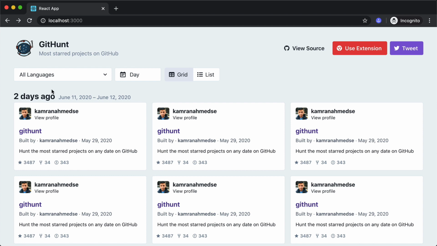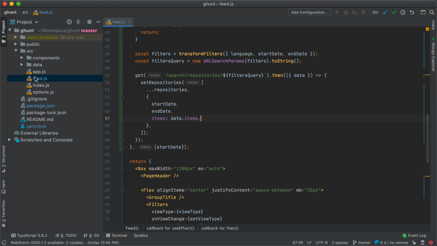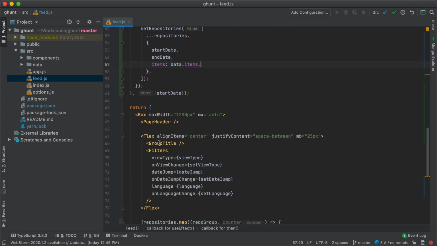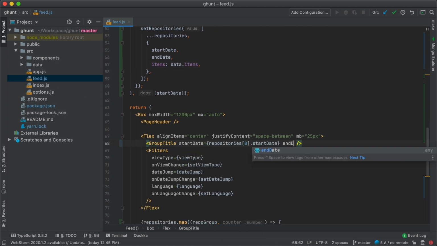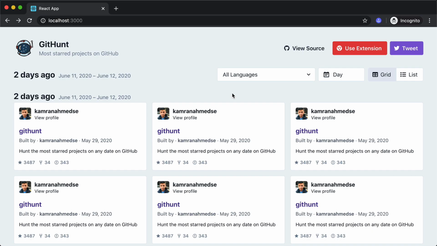So first of all, we had a group title in front of the filters, which is not there anymore. So to fix this, I'm going to go back in front of the filters, and in the group title I'm going to pass here the start and end dates from the first group that we have got from the repositories. So this fixed our title, but now we have the duplicate titles here, so we need to remove this title unless we are second or greater repository group.